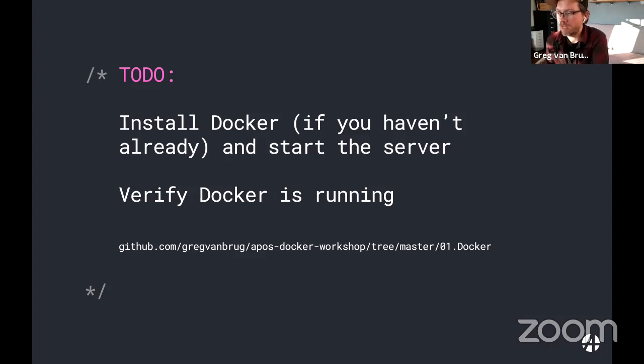Cool. So does everybody have Docker running on their machine now? I'm going to say that is a yes.